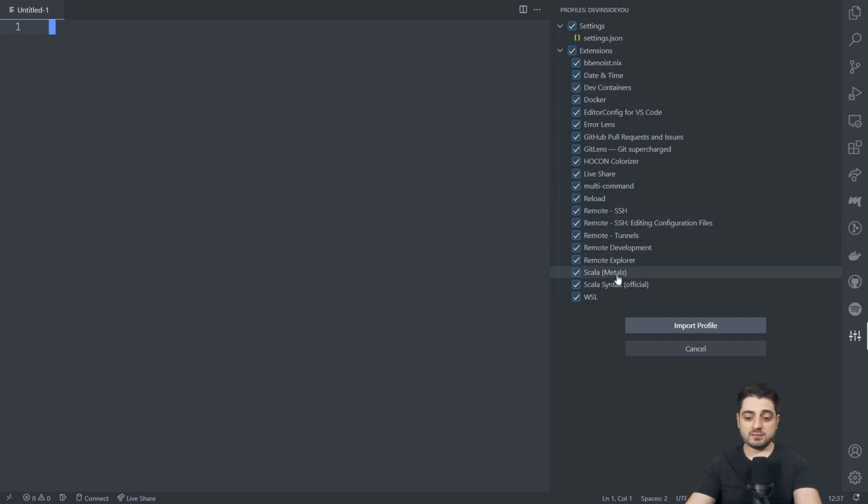A bunch of remote stuff. Obviously, Metals, which is pretty much the only extension that you need to work with Scala. This is a language server for Scala. By the way, this is WSL. I didn't see it before. And Metals also installs the Scala syntax. Okay. But I didn't want to include just Metals.